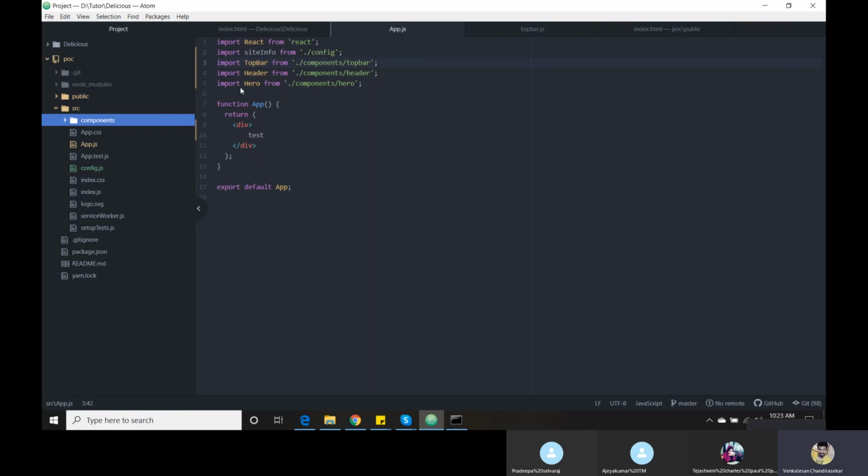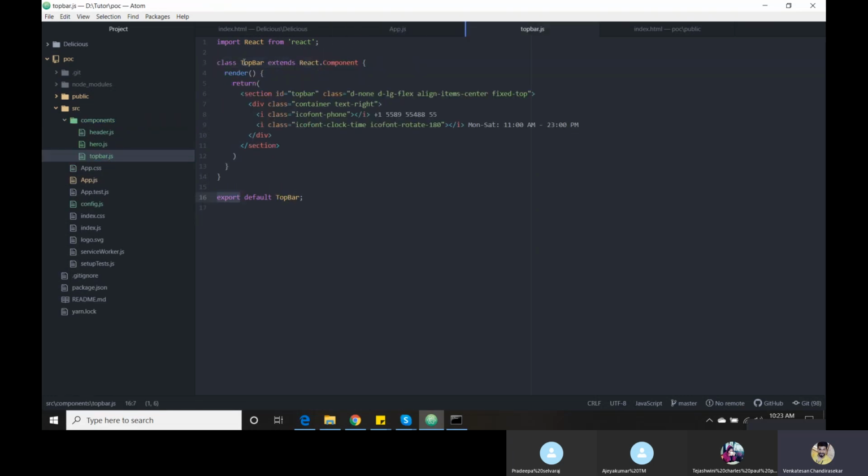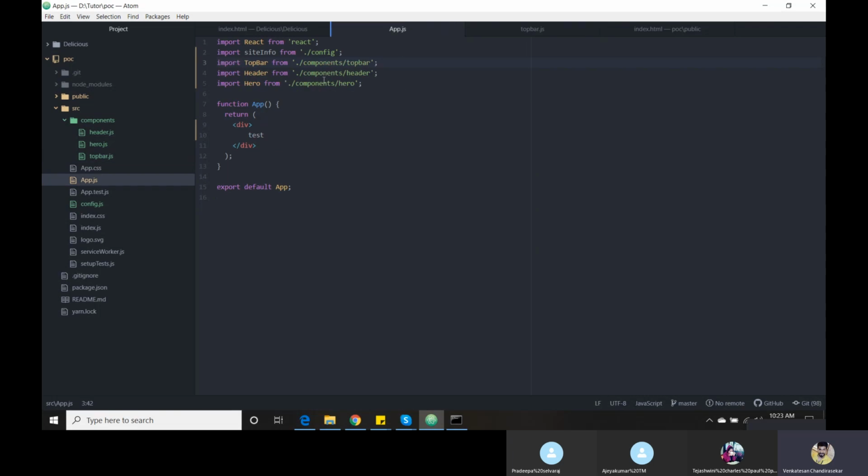If I create every component in a single page, it will give a cluttered, column view. That's the reason I am going to create one components folder. Then I created a new file called topbar.js and named it topbar. Then I imported that top bar. Now I want to use this top bar inside our functional component. This is called a functional component.